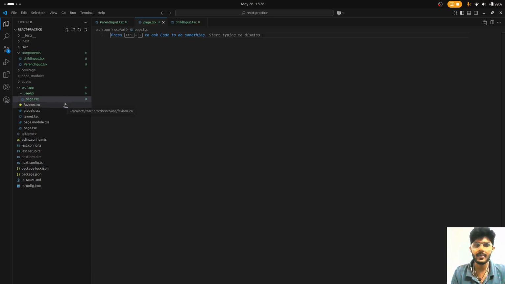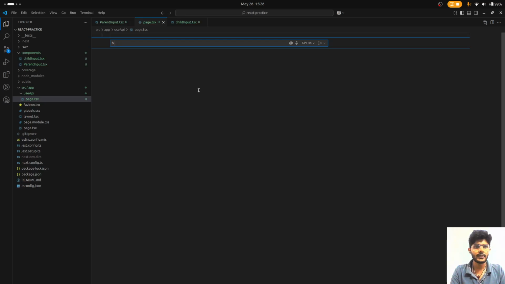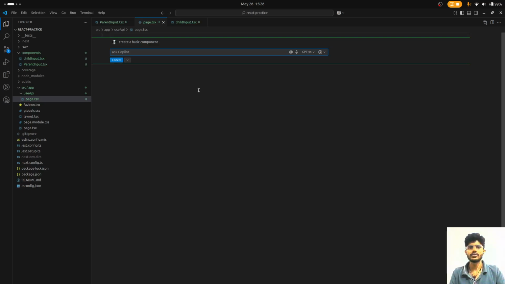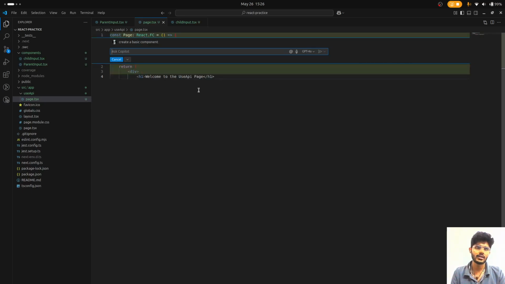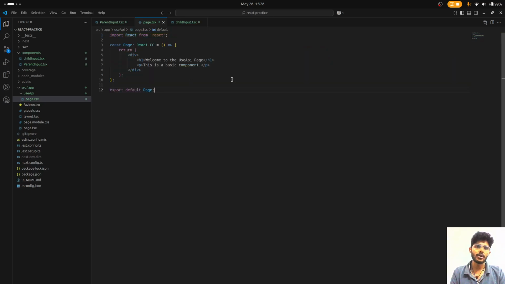So whatever is my localhost, then port, and then slash use API. That's how routing works in Next.js. And page is like an index file which will be rendered automatically. So again, I'll use Copilot to create a basic component since I don't want to write the boilerplate for it.